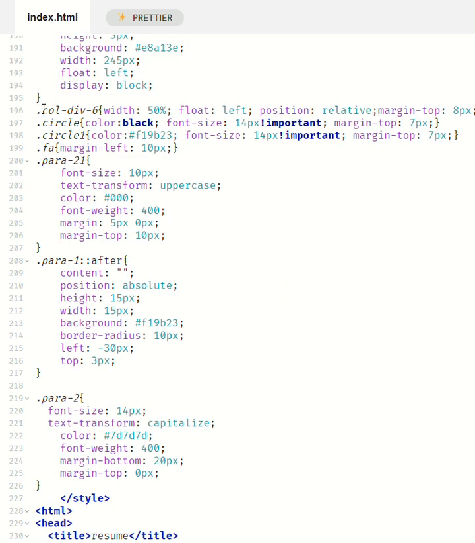Now coming to the column division 6, the width is set to 50%, the float is set to the left of the HTML page, and the position is relative. As mentioned above, these are the para 2.1 blocks which contain font size set to 10 pixels, text transform uppercase, color set to black, font weight 400, margin 5 pixels, margin top 10 pixels. Similar to para 2.1, the para 2 and para 1 blocks are here.